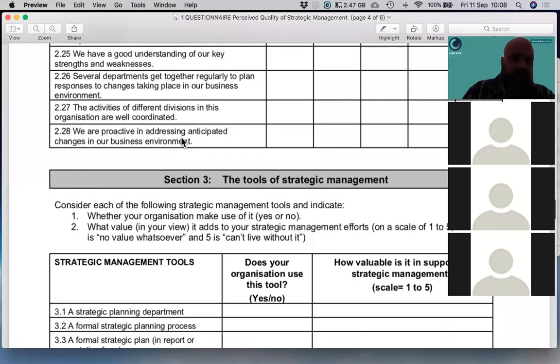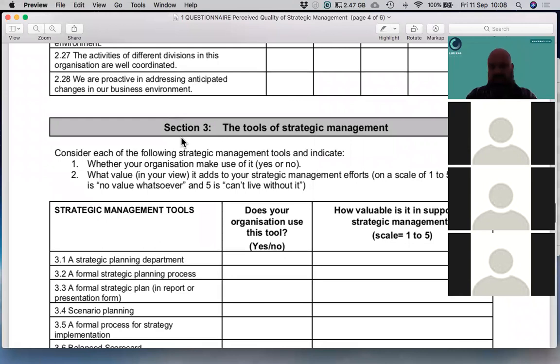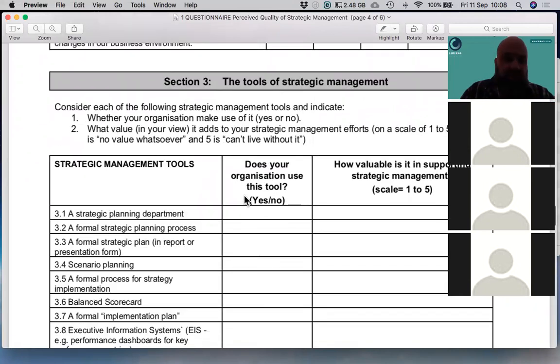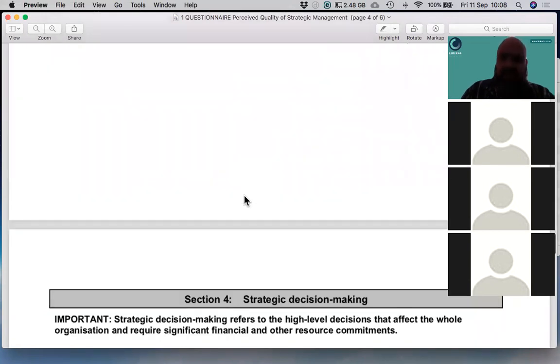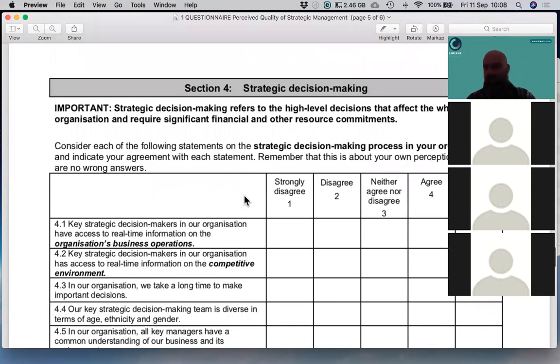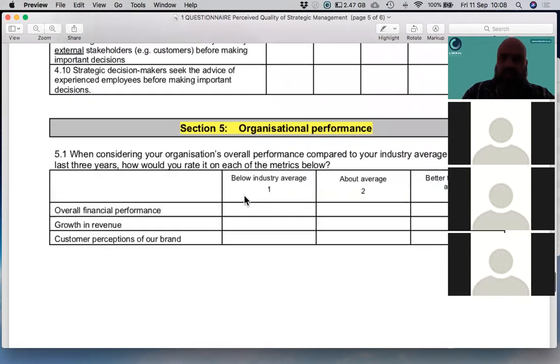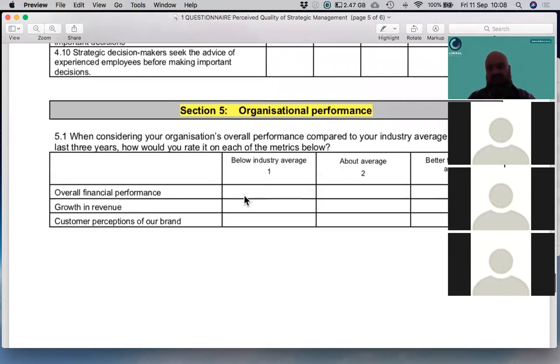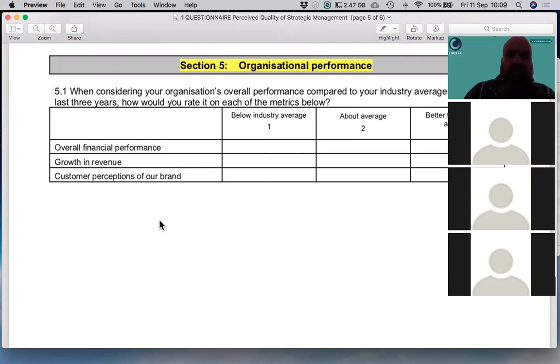Okay, and then I just took out some of the sections. This is just for today. Then these tools of strategic management, we will not look at this, which is another section. Then you get strategic decision making, another section. We will not look at that. And then you get organizational performance. There are only 3 questions testing organizational performance. But these 3 questions can be combined into one score, and we can use that score as a dependent variable if you do a regression or something like that. So this is the questionnaire we will work with.